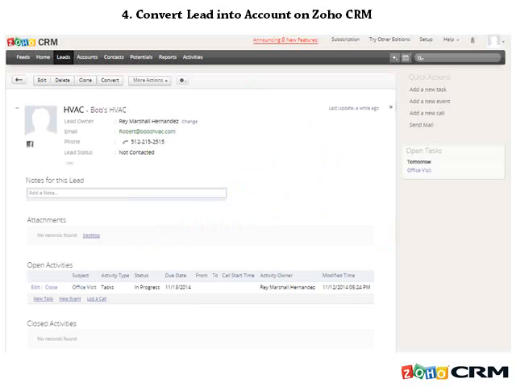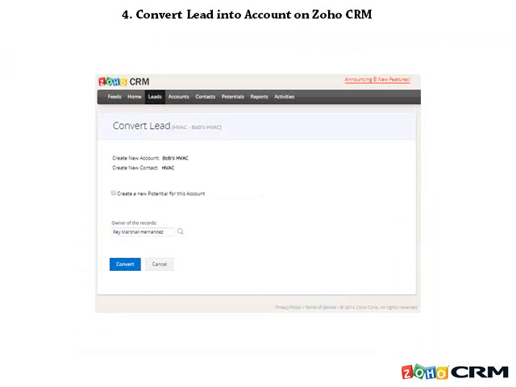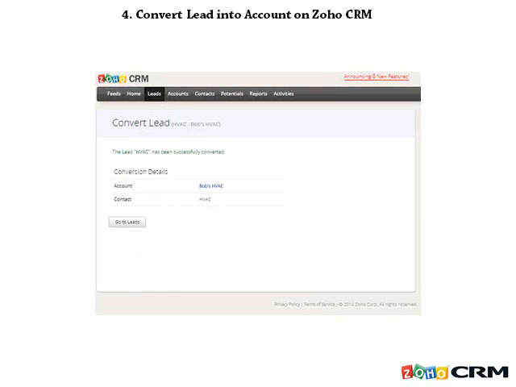Let's go to Zoho CRM and pull up Bob's HVAC lead page. We're going to look at the button on this page that says Convert. Click that. That will bring you to a page prompting you to convert Bob's HVAC from a lead into an account. Zoho CRM will notify you that Bob's HVAC has been successfully converted from a lead into an account. So let's go take a look into the Accounts tab.